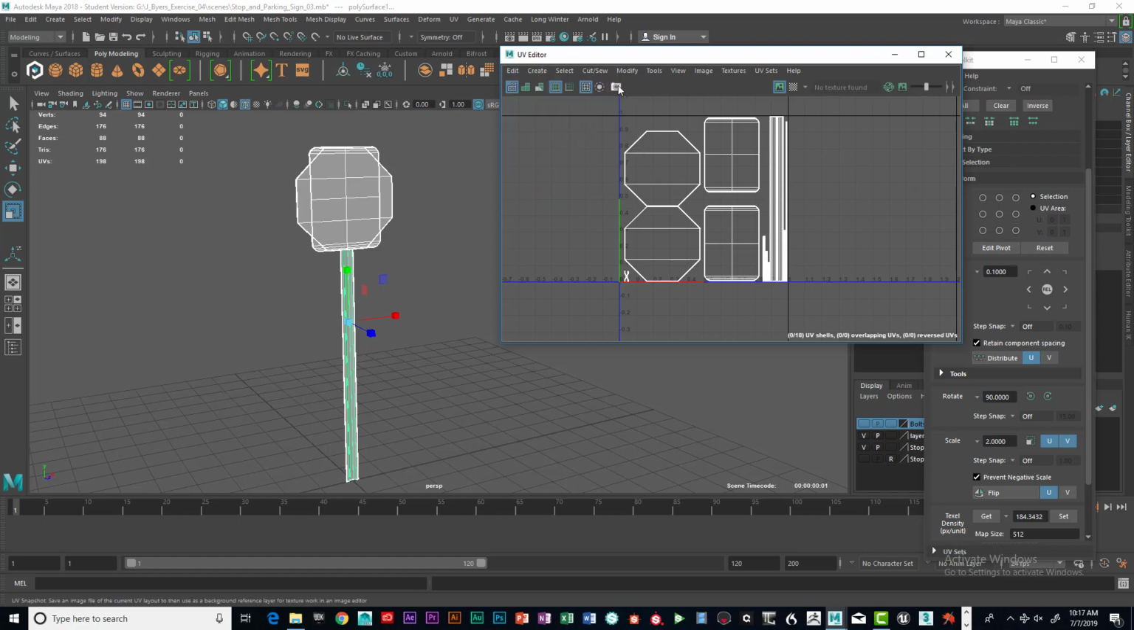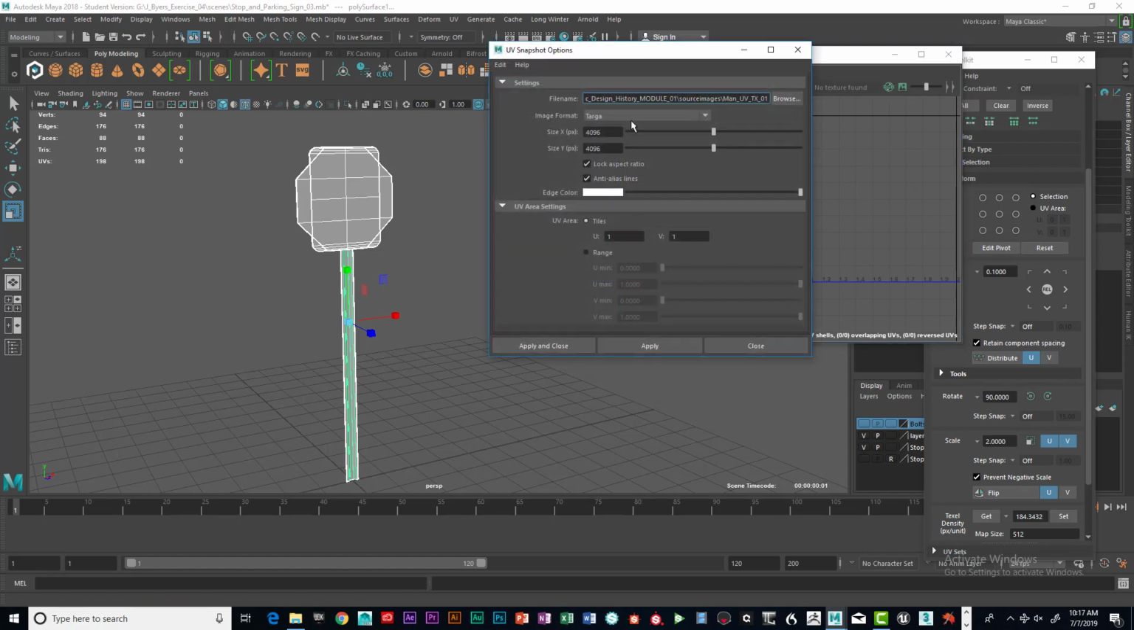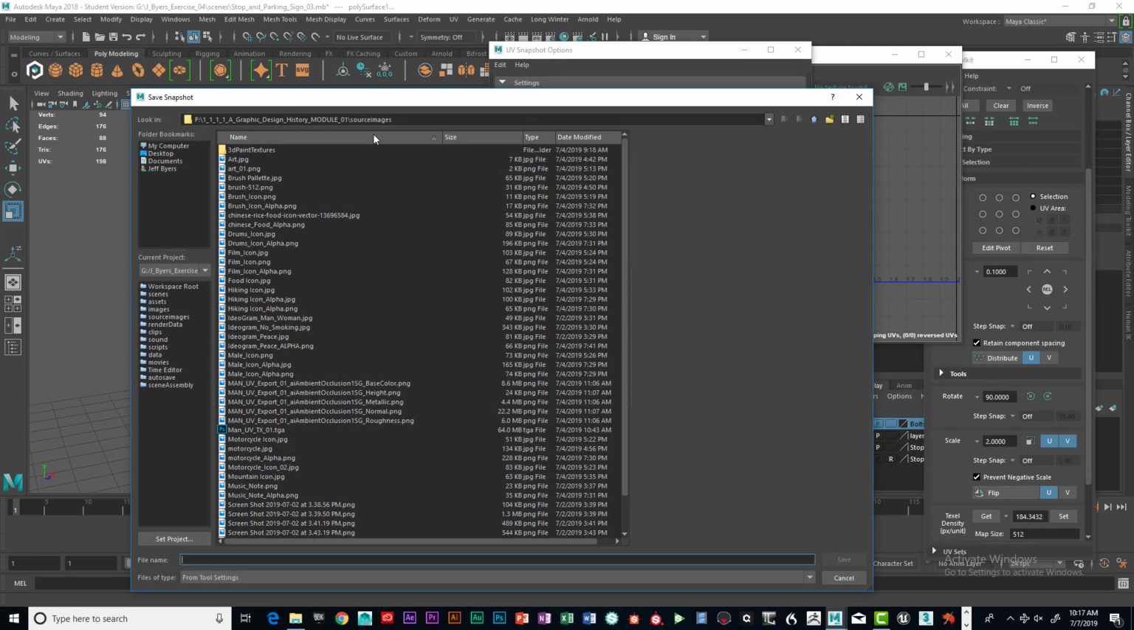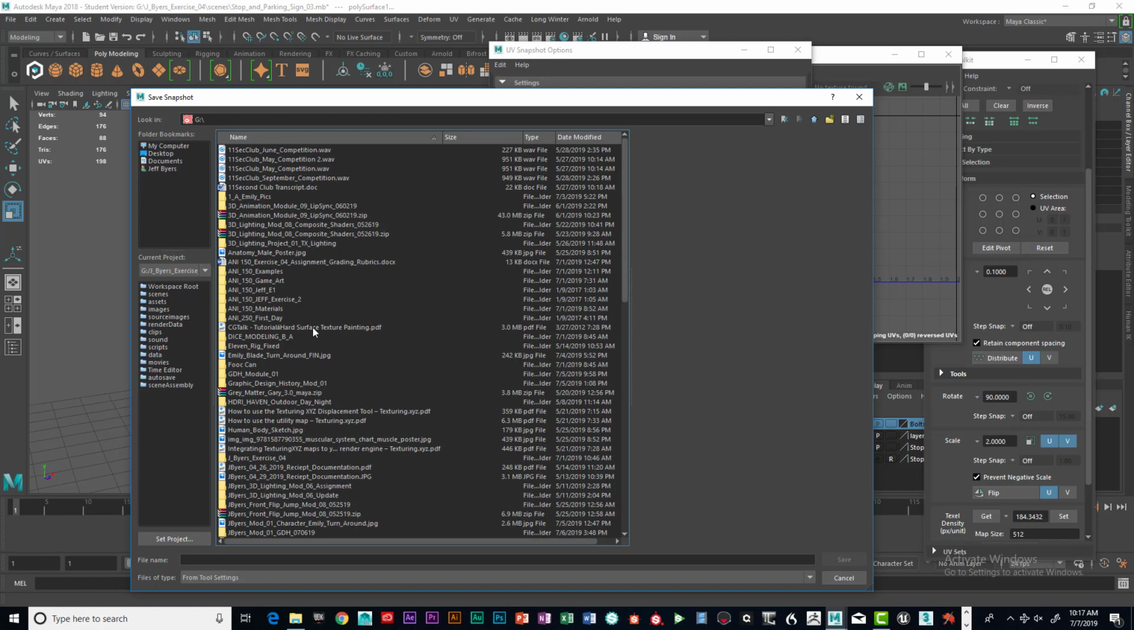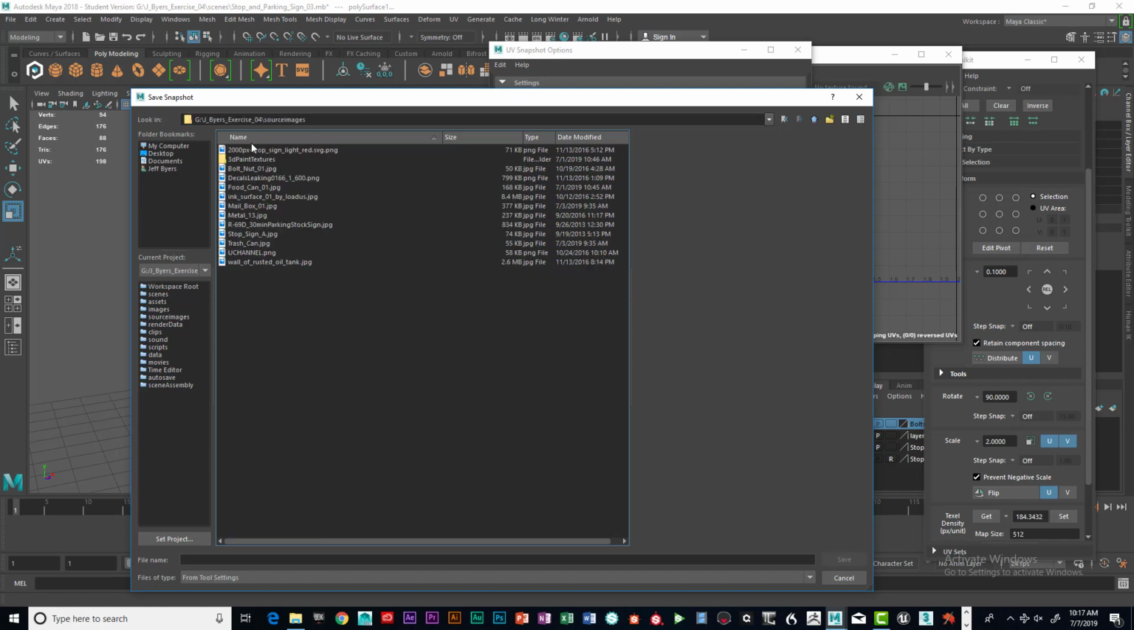Go into the snapshot and click on that, and then we're going to tell it where to go. We want to have pixel size 4096 by 4096. Make sure aspect ratio is on, anti-aliasing is on, and make sure your format is Targa. That's essential. So Targa, go to browse, make sure you're putting it in the right area. So with me, I've got it set up to my exercise 4, and I want it to go into the source images folder.